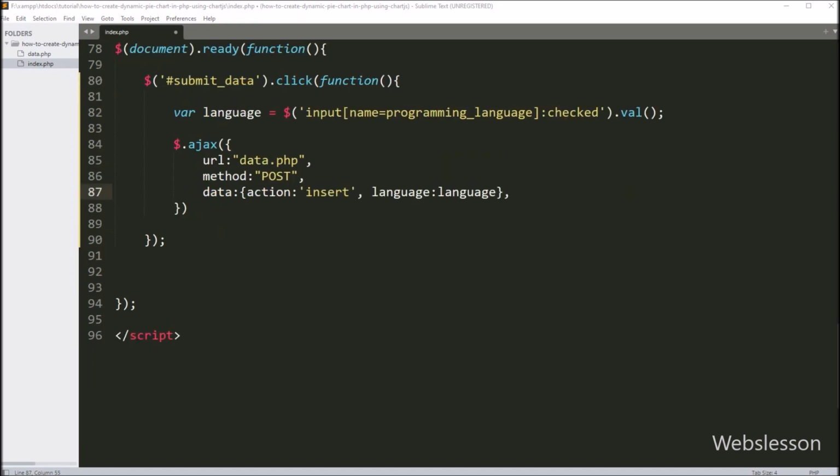In the fourth option, we have written the beforeSend callback function. This function will be called before the Ajax request is sent.